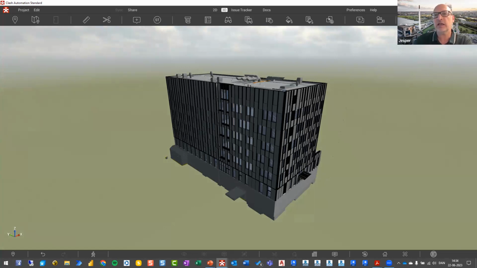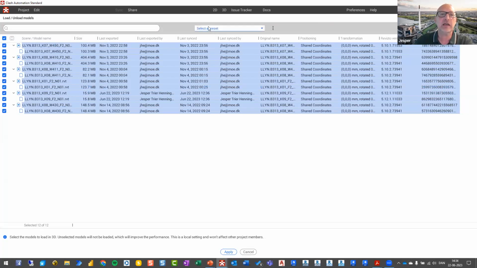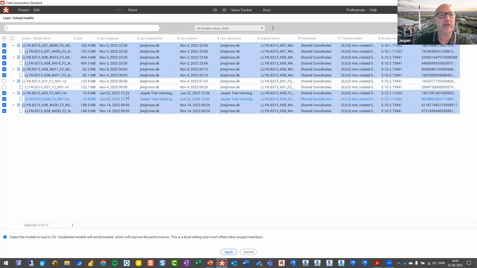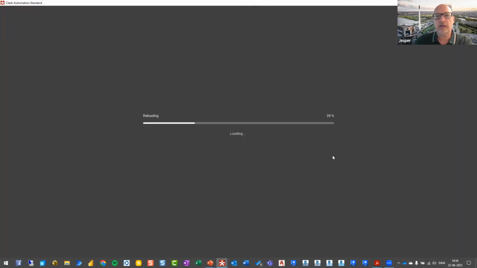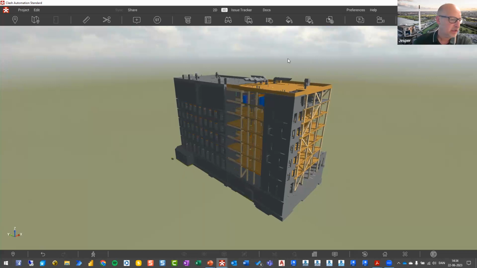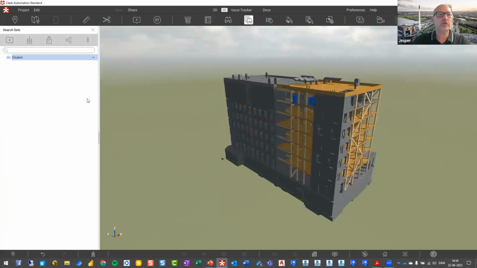With the search sets, I can very easily find issues or find searches. If I go in and look at the models here, I have every model turned on right now, but I can do presets in here and say, well, I want to see all models minus the architect. It says apply, and I can see that now I only have the engineering models. The search sets here. If I go in and look at the search sets now, I only have one that I'm going to use in a little while.